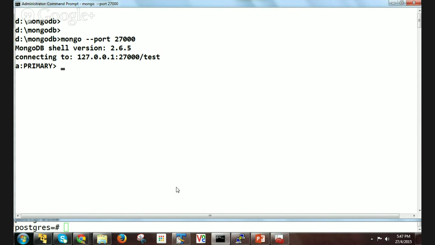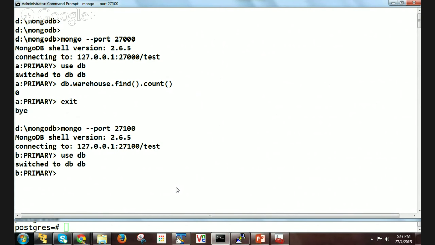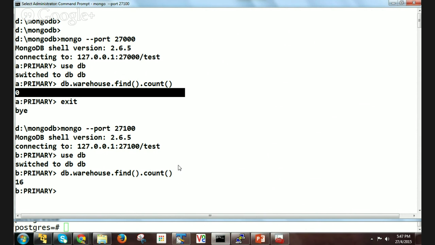And then I can say use DB. I can say db dot count, so I can find out the count on each of my databases. Like you see in this case, the database running on port 27000 is not having any data for my particular collection, whereas the next one has got 16 records.